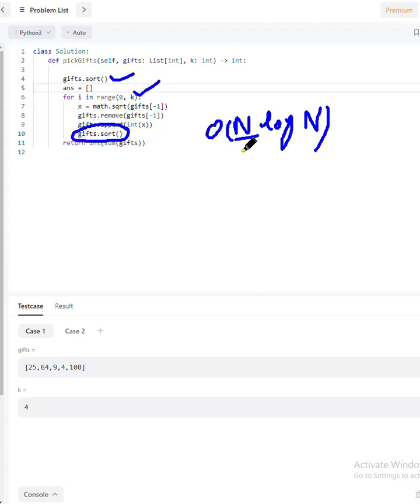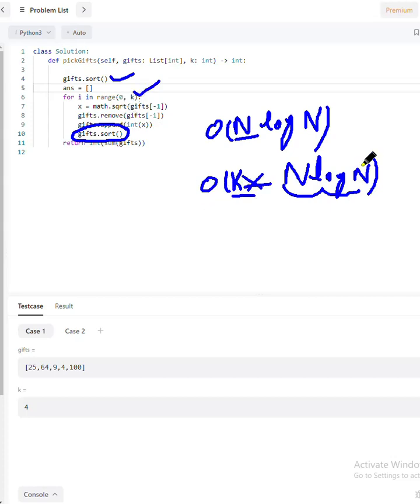So total time complexity will be big O of k into n log n. To sort once, how much time is required? N log n. And how many times am I sorting? K times. So total time complexity is big O of k into n log n.